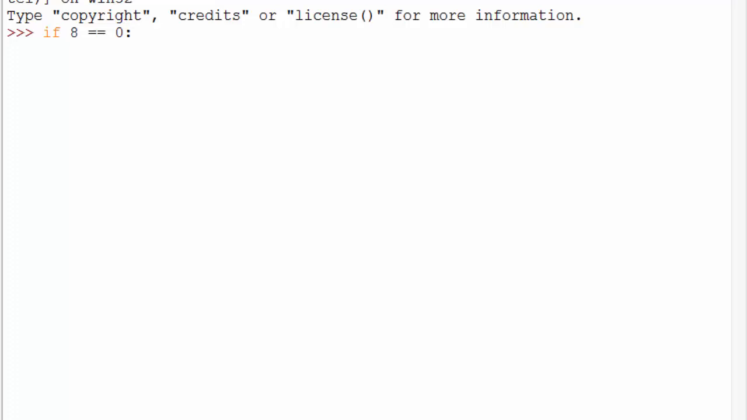When I press enter, the cursor is automatically indented. This is where you can start the body of the if statement. The body can have one statement or multiple statements. All the statements have to be indented to indicate they're inside the if statement. In this case, I want to print out a message, equals 0. Then I press enter, and press enter one more time to exit the if statement.